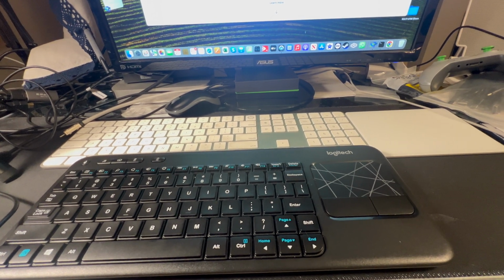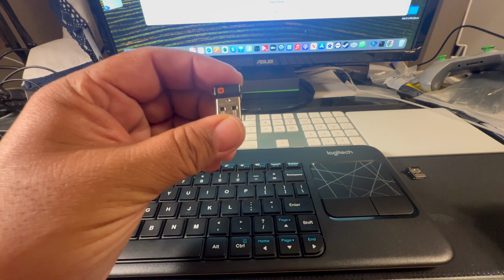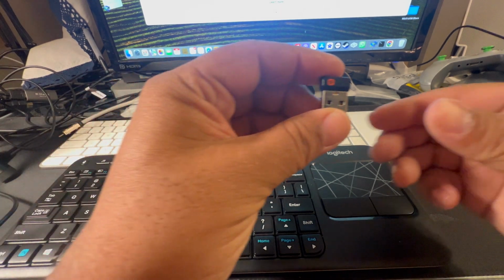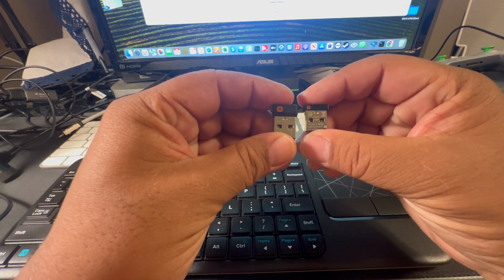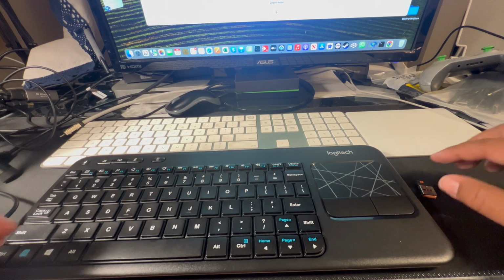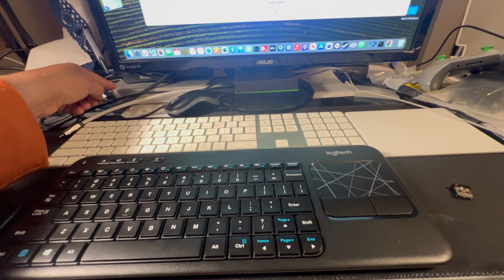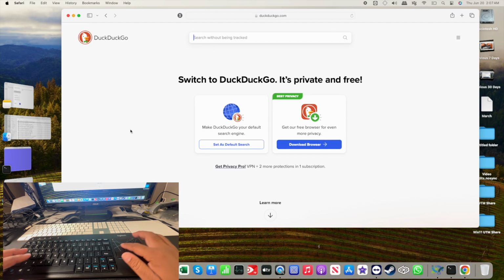Let's go ahead and try it on the Mac side now. Now, for test purposes here, I'm going to go ahead and use this unifying receiver. It's an older one, slightly taller. And I'm going to go ahead and plug that into my Mac Mini over here. And while it's plugged in now, you can see that I'm typing on the keyboard, moving the mouse, and there's no response on the Mac side. So we know we need to pair it.